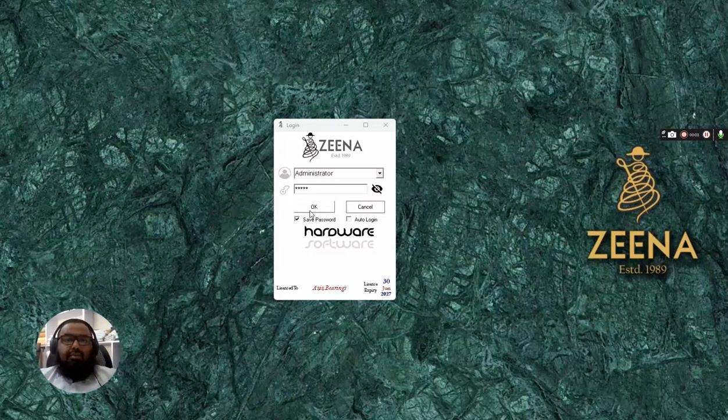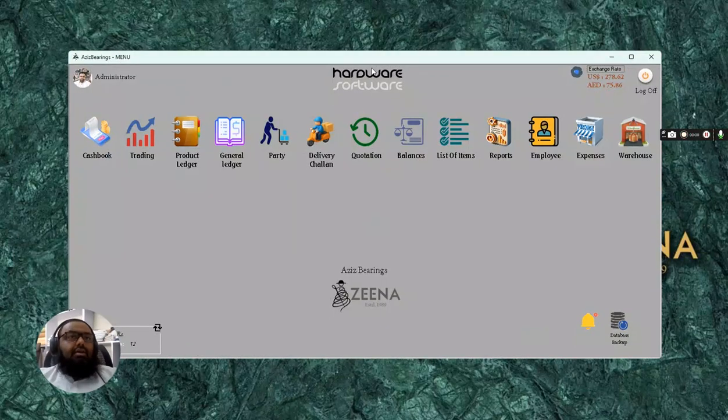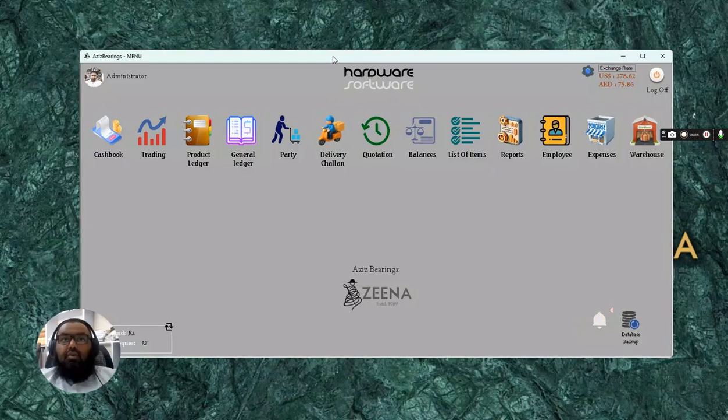This is a demo for the hardware software. So there was a login screen. Obviously, with the login, you can have multiple users. You can have your own login and your own set of rights. So the most important part of the software is, say, the party.